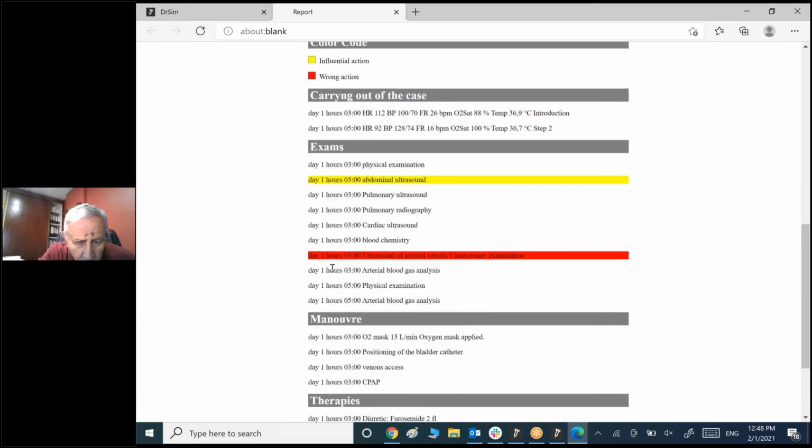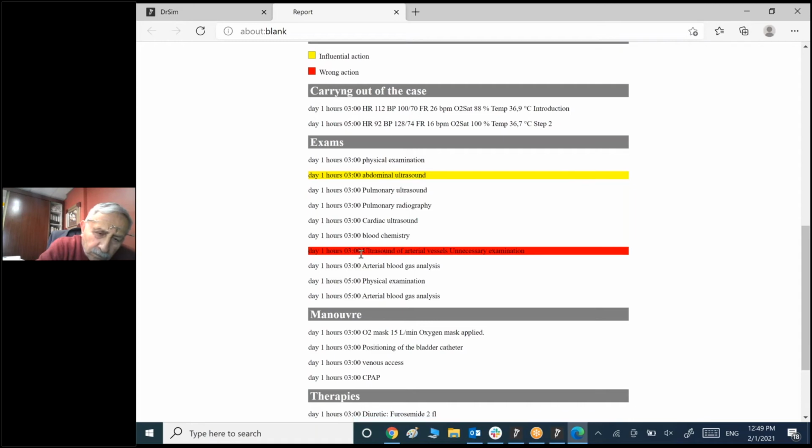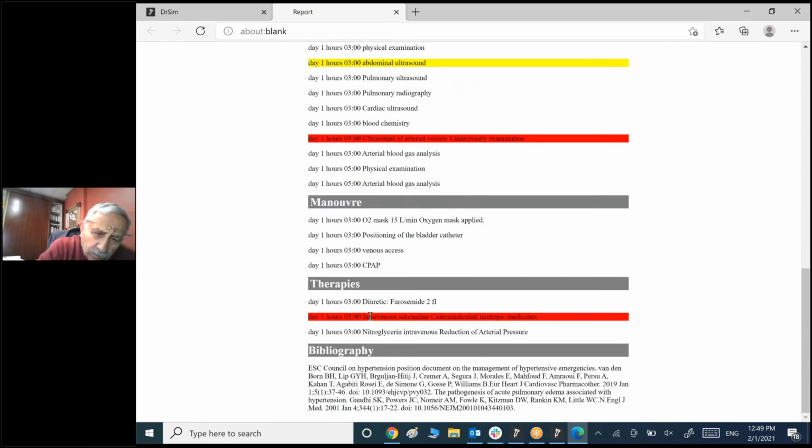So as I said, it was not necessary to do an abdominal ultrasound. It's irrelevant. It means that when the student chooses to do an abdominal ultrasound, it's not wrong, but it's time consuming. But when the student decides to do an ultrasound of arterial vessels, this is wrong, so it should not be done. And for the therapies, I should not give intravenous adrenaline. It's a contraindicated medicine. It's a wrong medicine I gave to my patient, okay?